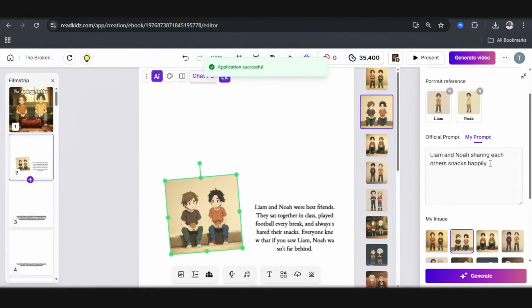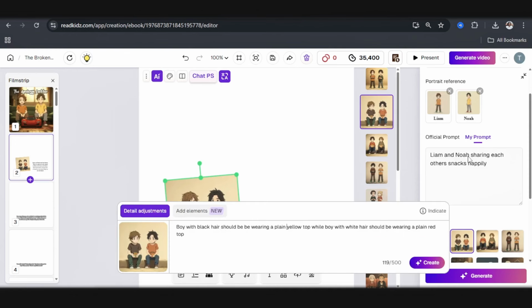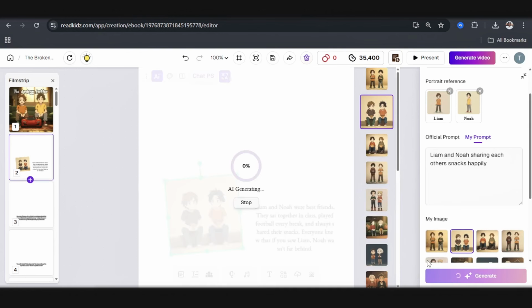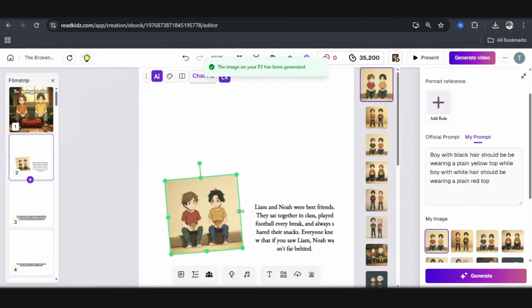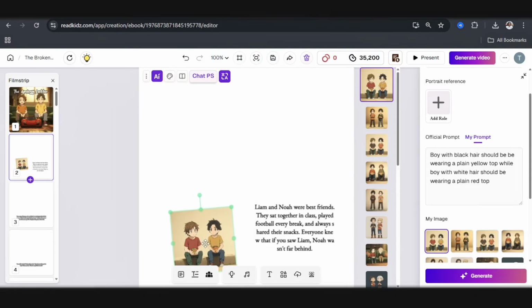Again, what I should have done in the initial prompt is to indicate the color of their clothes, but I didn't do that. So now I'm going to go and adjust the prompt now. So now that I've done that, I'm going to go ahead and click on create. It's going to make the adjustments and automatically apply it to the image. So we have this here, and I'm going to zoom it out. It's going to be on the lower side here.